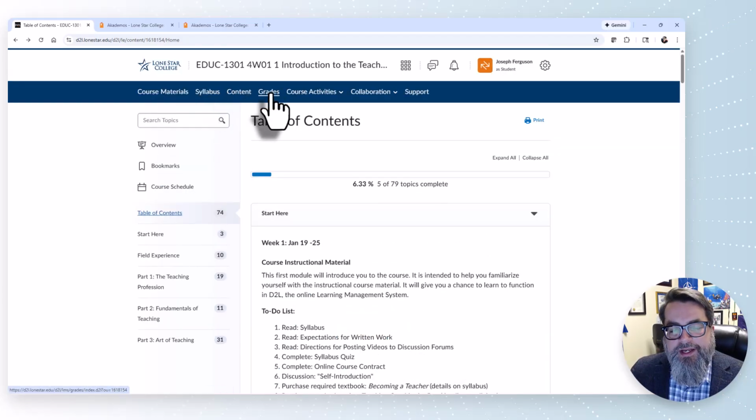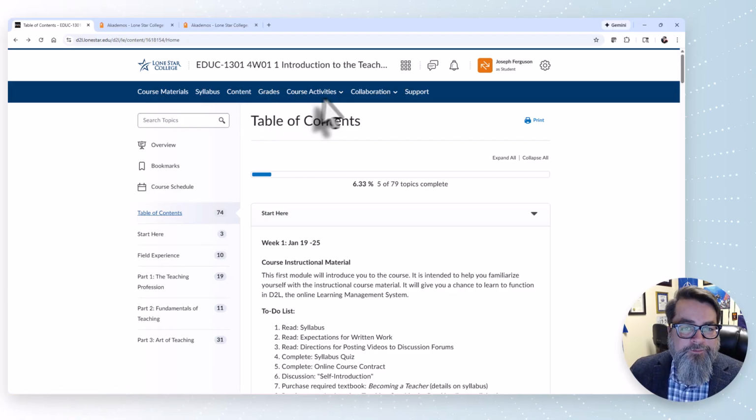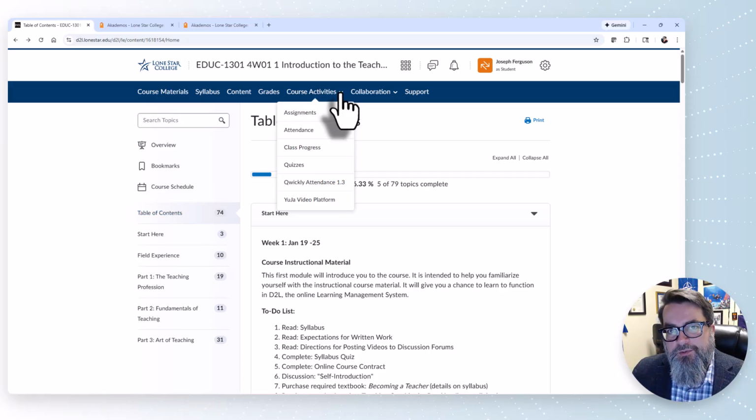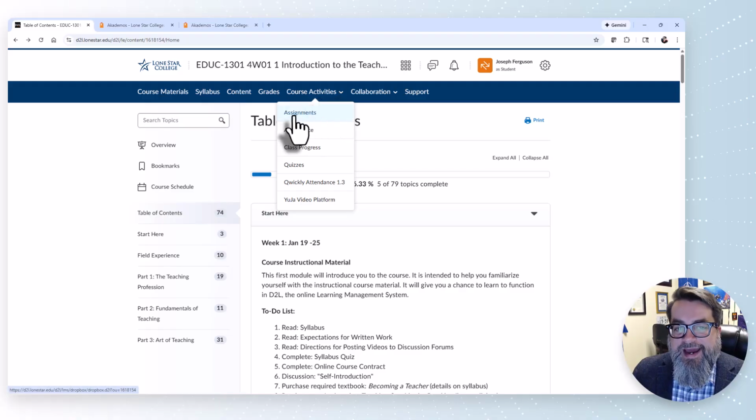Next is grades. I'm not going to click on it because it might show everybody's grade. There's no grades in now, but it might show names. You feel free to ask me about your grade anytime you like, but you don't really need to. You can click on grade and it'll show you all the grades you have. Course activities, if you would like to jump straight to where the assignments are, straight to where the quizzes are, this is where you would do that.